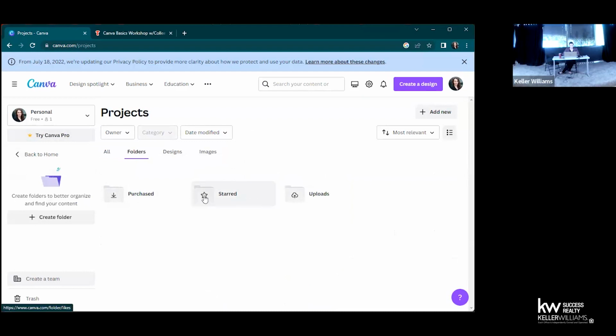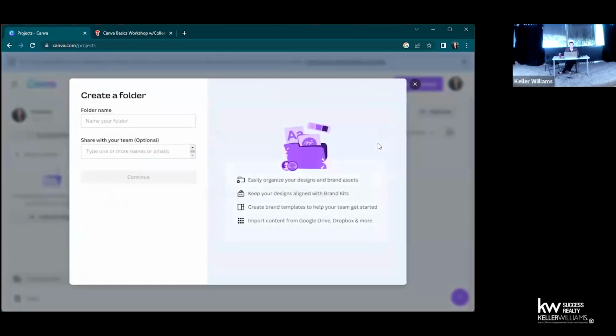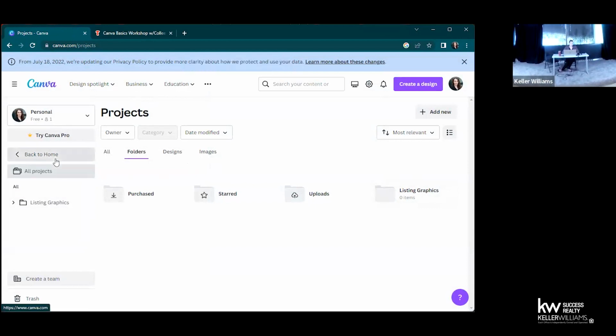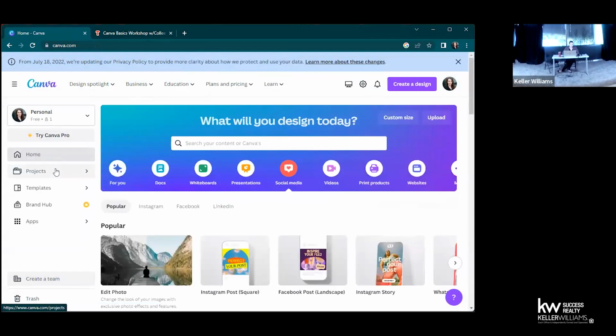You could create your own new folder and say, this is all of my listing graphics, right? These are things I use when I have a listing. So this could be a template for just listed, under contract, just closed, open house, right? And then you could have it all together in one place in a folder. So that's the benefit of using projects. And again, this is available both in free and premium, that you can start to sort your designs there.